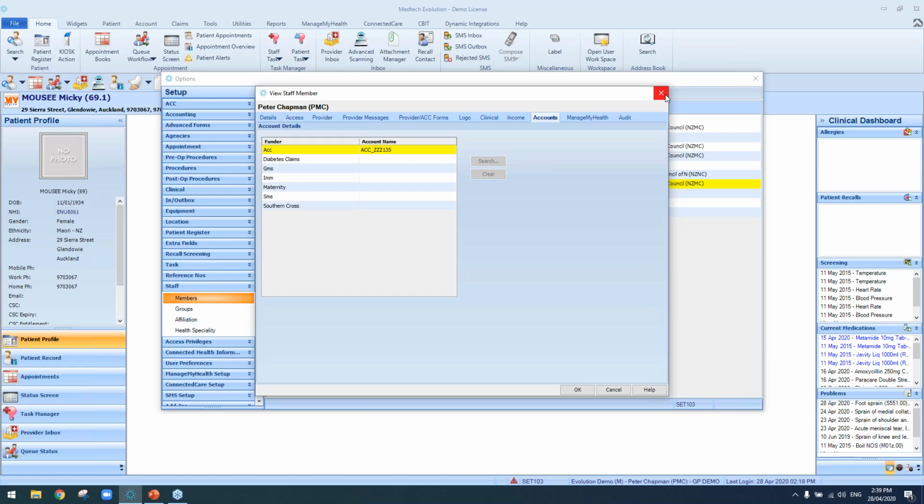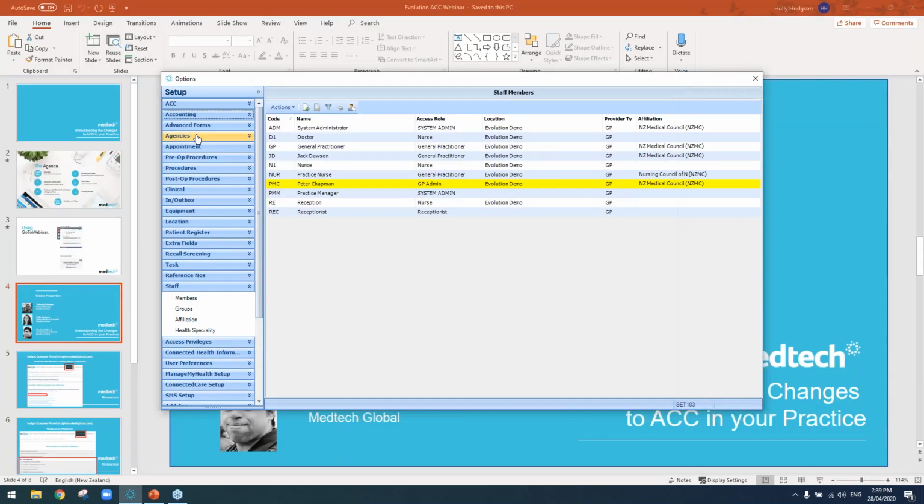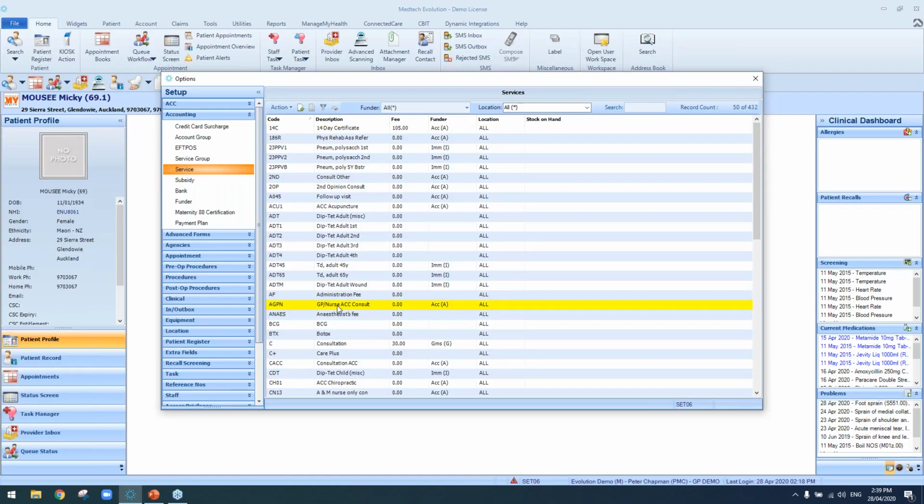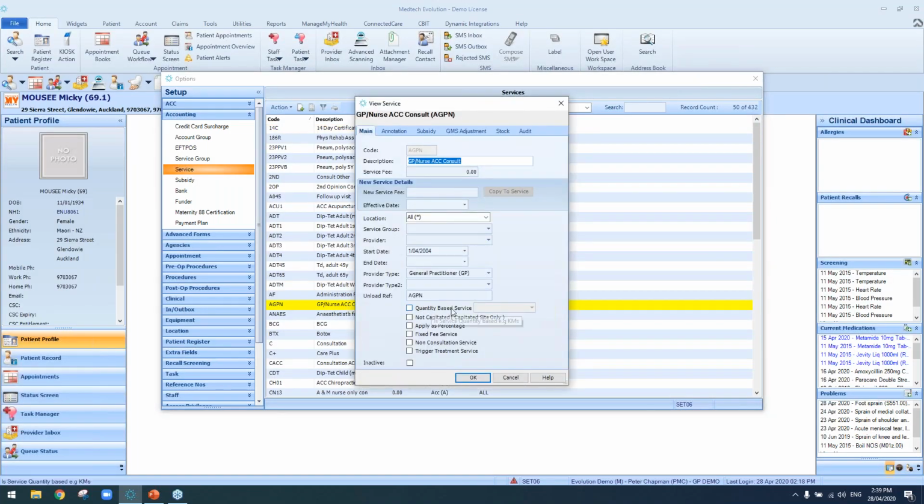So to enable this, we've got a new drop-down section. If we go into the service here, and I'll open up one of the services, and you'll see here the quantity-based service tick box. If I select that, then you can choose units, distance, or time here. As part of the upgrade, existing services that are configured as quantity-based services will have the default selection for the billing method set.